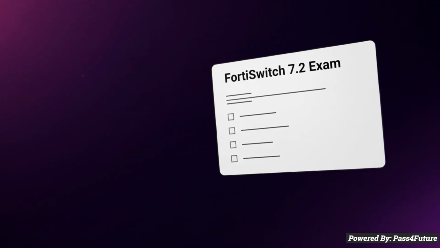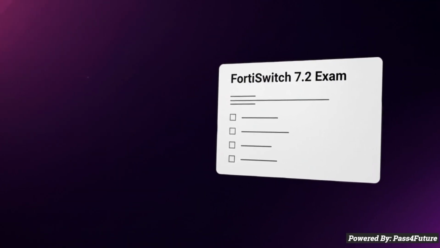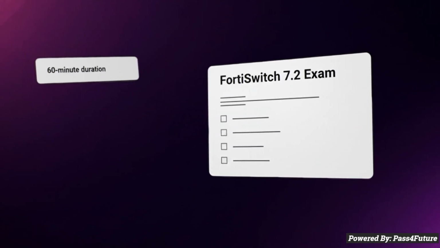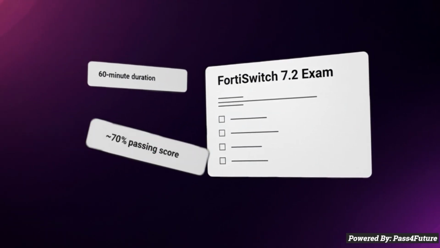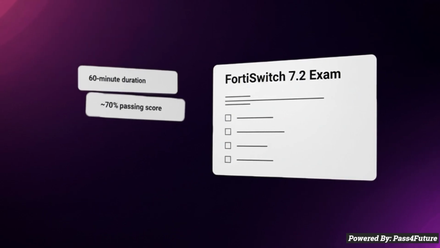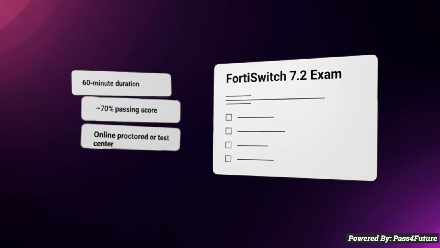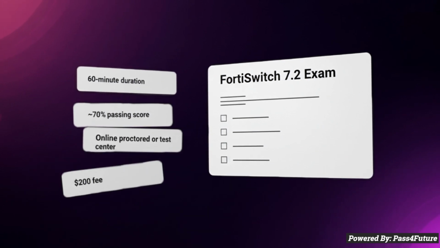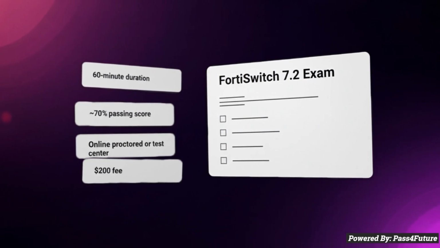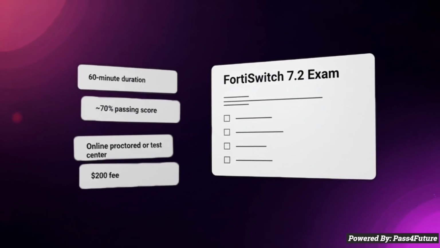Now let's talk about the exam format, and I'll explain it in a simple, natural way. The FortiSwitch 7.2 exam is completely multiple choice, and it moves fairly quickly. You get 60 minutes to finish everything, and you'll need a score of around 70% to pass. You can take the test online with a proctor or at an approved test center. The registration fee is $200 USD, so it's worth preparing properly before scheduling your attempt. Overall, the structure is straightforward, but the real challenge lies in the technical depth of the questions.